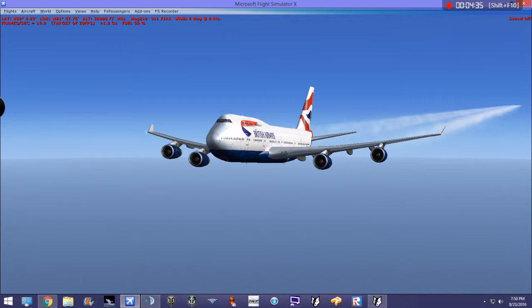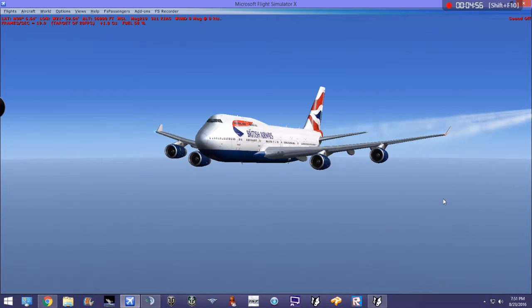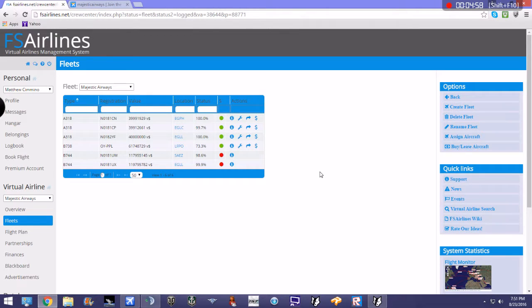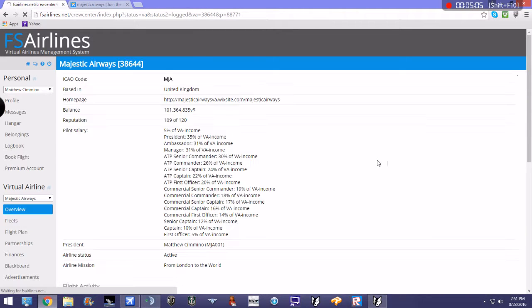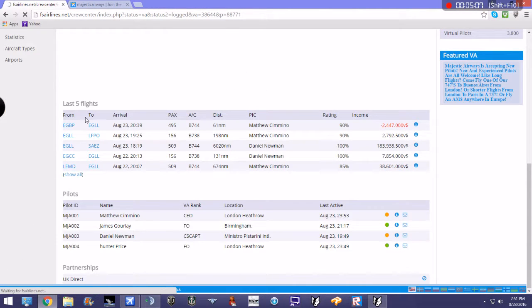Then you'll click next, and it'll bring you to the financial report, which is how much money you earned or spent, like on fuel, catering, how much money you brought in from each of the classes for passengers, how much money total, and then how much money you earned from the flight based on your rank. I'm going to explain that later in the video. Then you'll click next, it'll upload your flight report to FS Airlines, and then you can come here and show all flights.